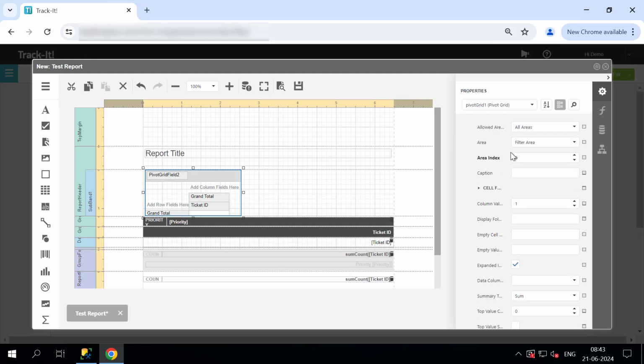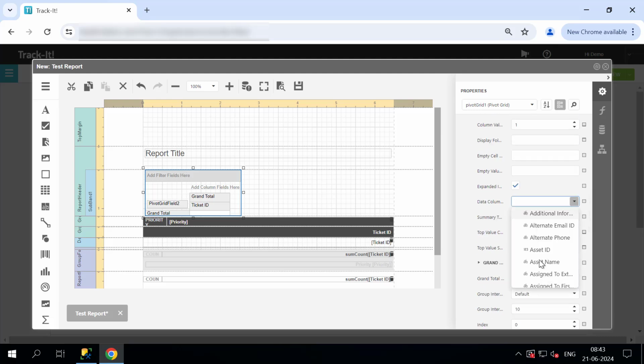Again, here the first option looks right. In the area we'll need to have the row area. Again scroll down. In the data column we'll want to have the closed by technician names. So I'll respectively select closed by technician, and in the summary I would like to have the sum of all the tickets. I will now just save these changes.